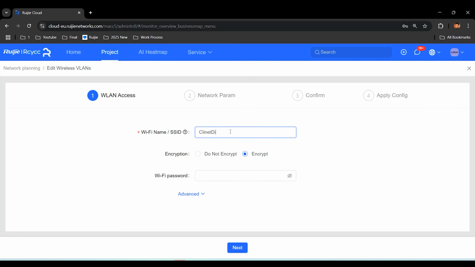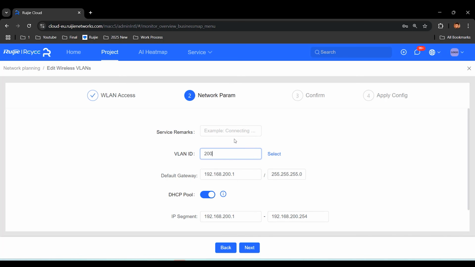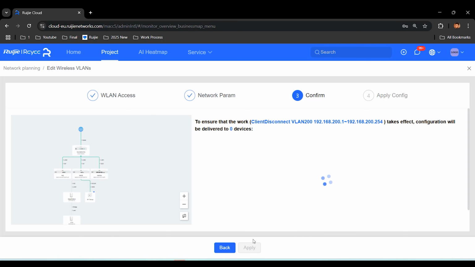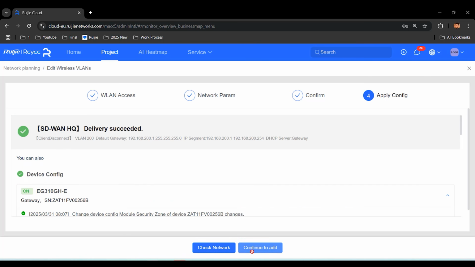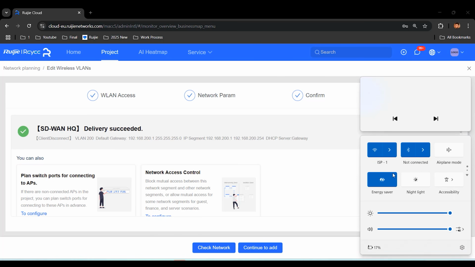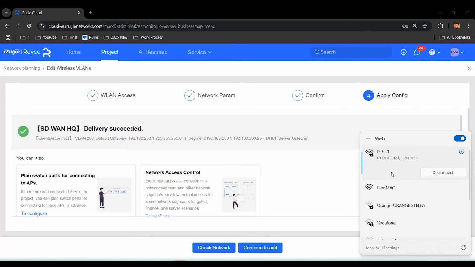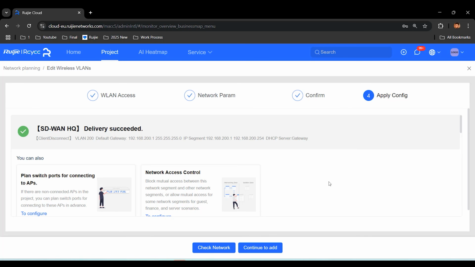Second, I'll create another SSID bound to a different VLAN. Client disconnect with no encryption. Next. Press next. Supposed to appear here now. Client disconnect here. Now I'll enable Captive Portal for both VLANs.